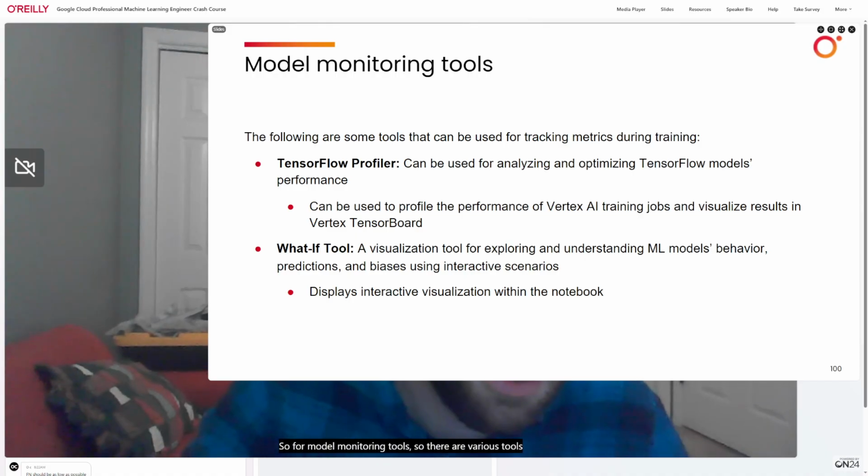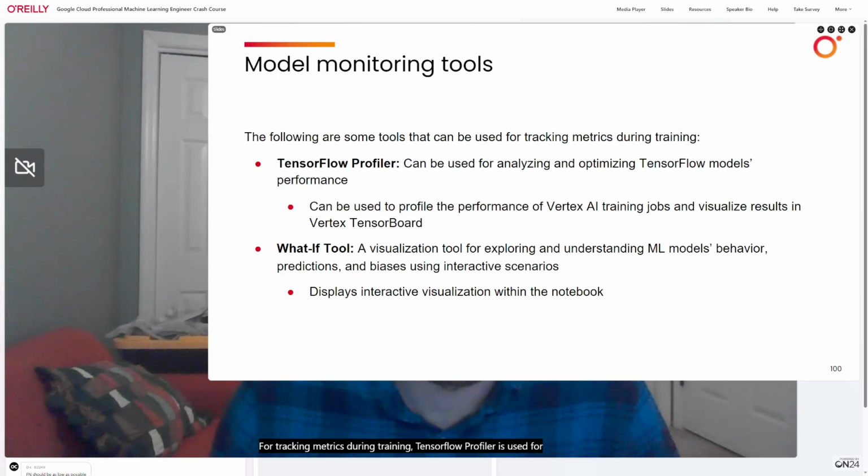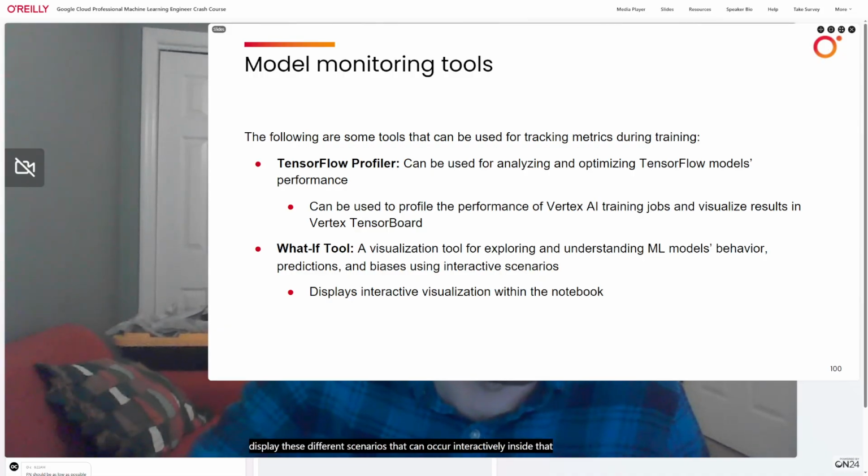So for model monitoring tools, there are various tools that we have for tracking metrics during training. TensorFlow Profiler is used for analyzing and optimizing TensorFlow model performance. That can be used for profiling the performance of Vertex AI training jobs and visualizing results, and it integrates with Vertex TensorBoard. Or you have the so-called What-If Tool, which is a visualization tool for exploring and understanding machine learning model behavior, predictions, and biases using interactive scenarios. So you basically do this in a notebook, and you'll display these different scenarios that can occur interactively inside that notebook.